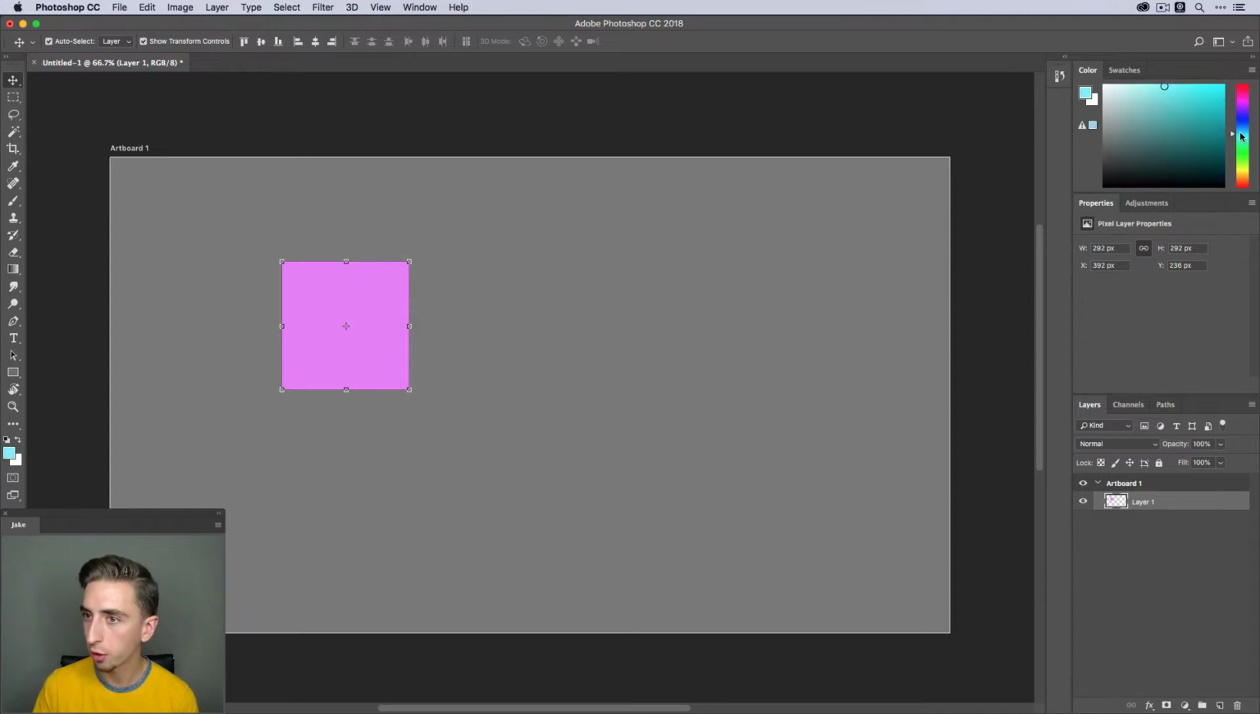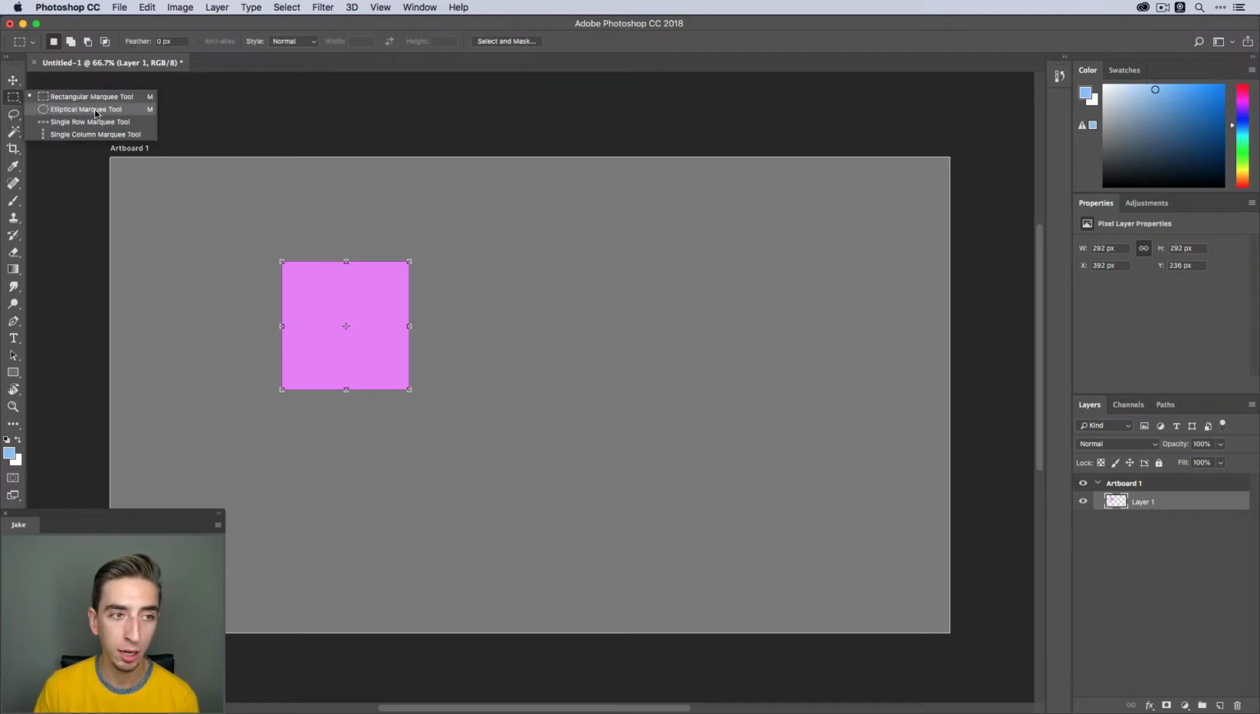I'm going to change my color over here to, how about that blue? That looks pretty good. And then I'm going to hold down on my rectangular marquee tool, and we have another option, elliptical marquee tool. So this is going to make a circle when I click and drag instead of a square. If I hold Shift, it'll be a perfect circle. So I'll make something about this size, let go of my selection, and then fill.